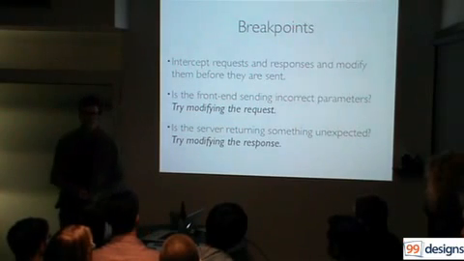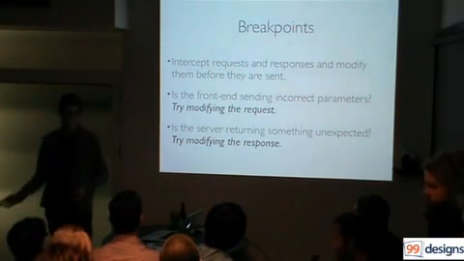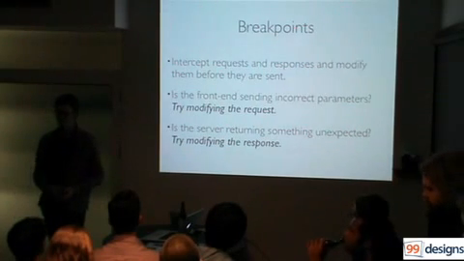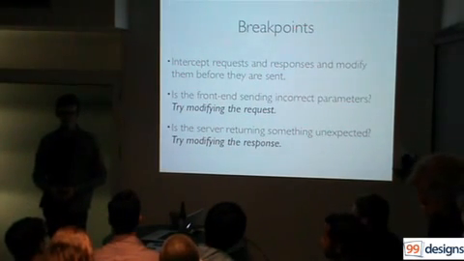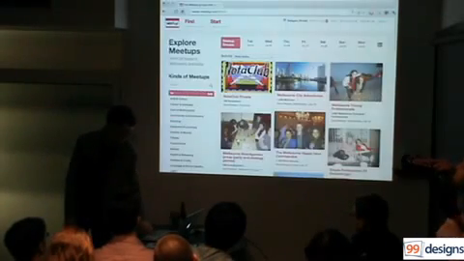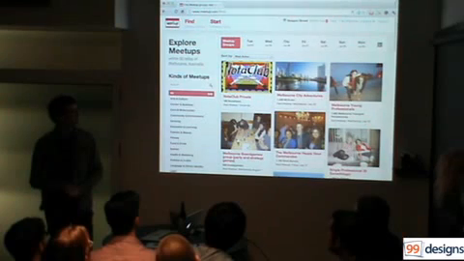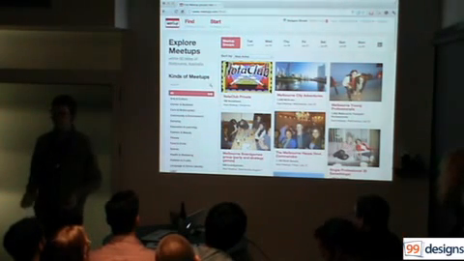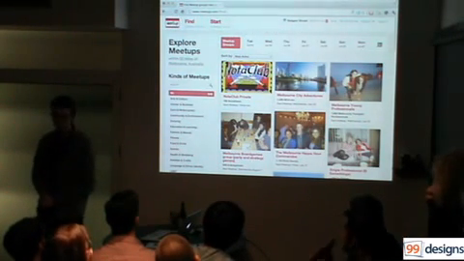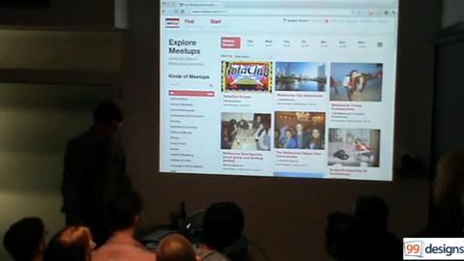So this could be really useful for front end devs. If you think there's a bug on the server side, and you don't have access to modify that code, you can just modify the response with a breakpoint and then test out if that will result in a defect. So for an example of this, we can set up a breakpoint on the find or search function of meetup.com. So let's search for HTML on this search page.